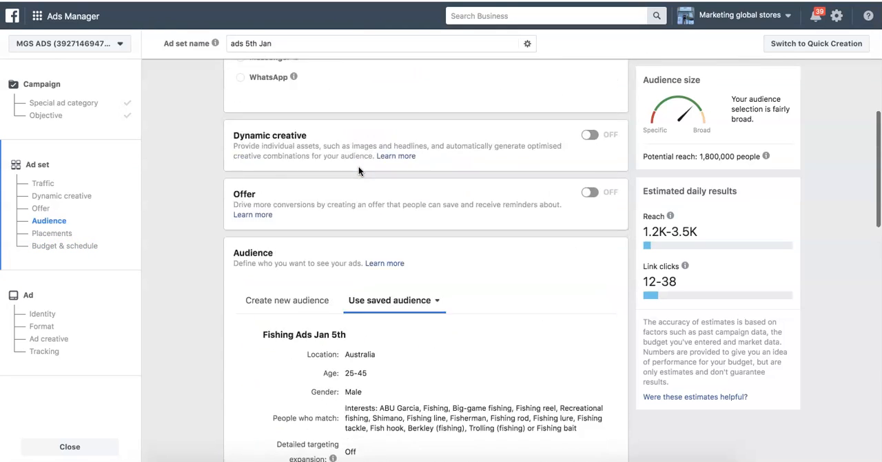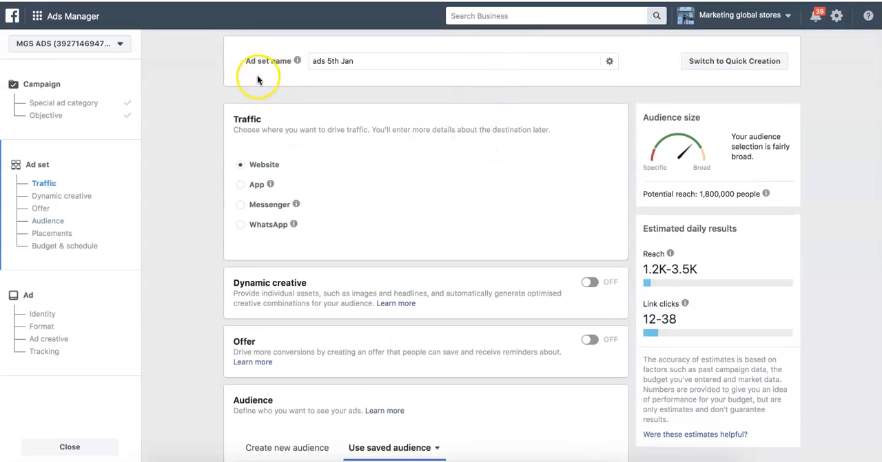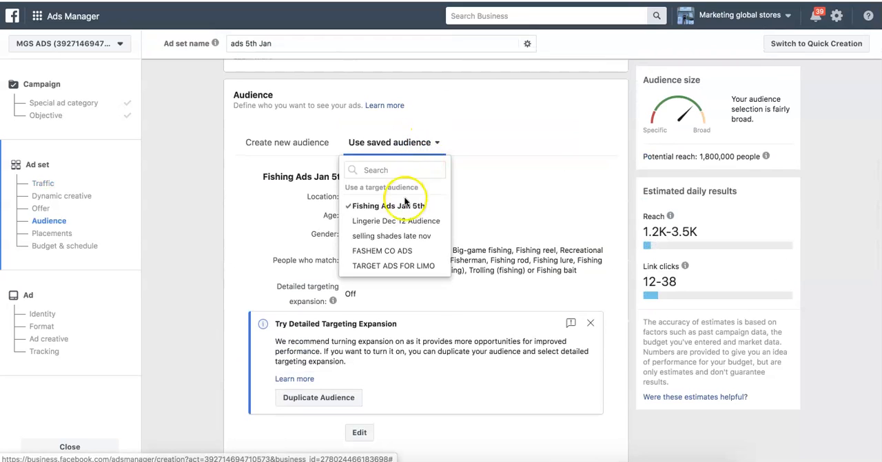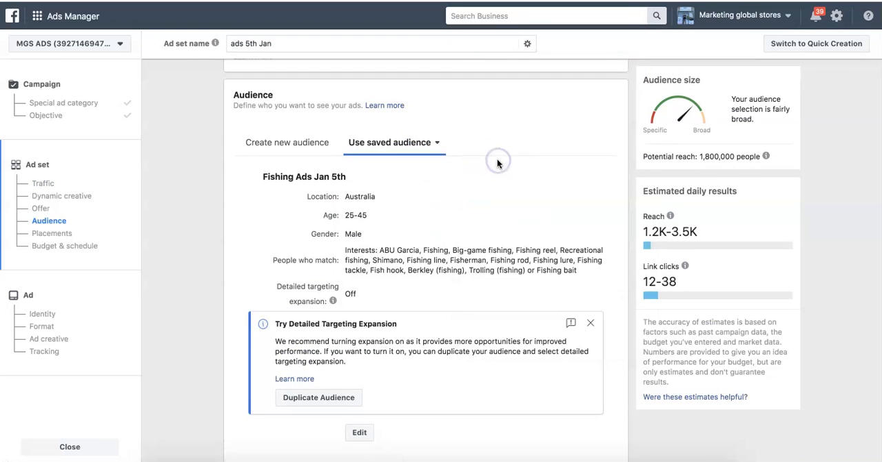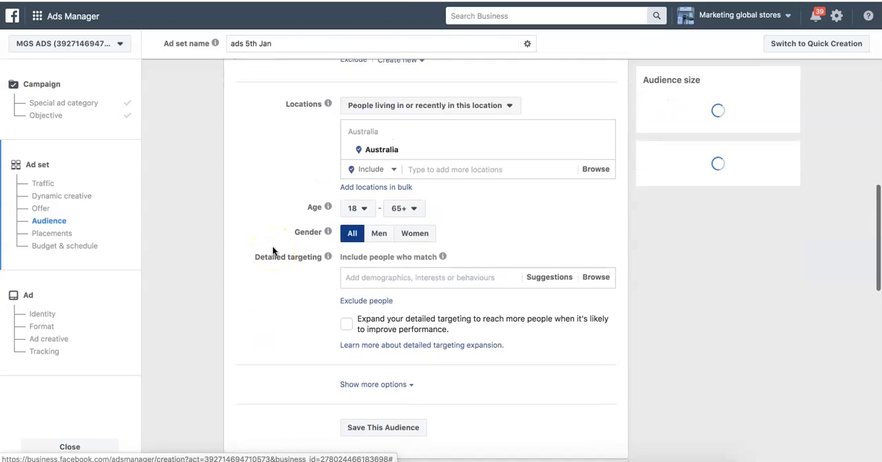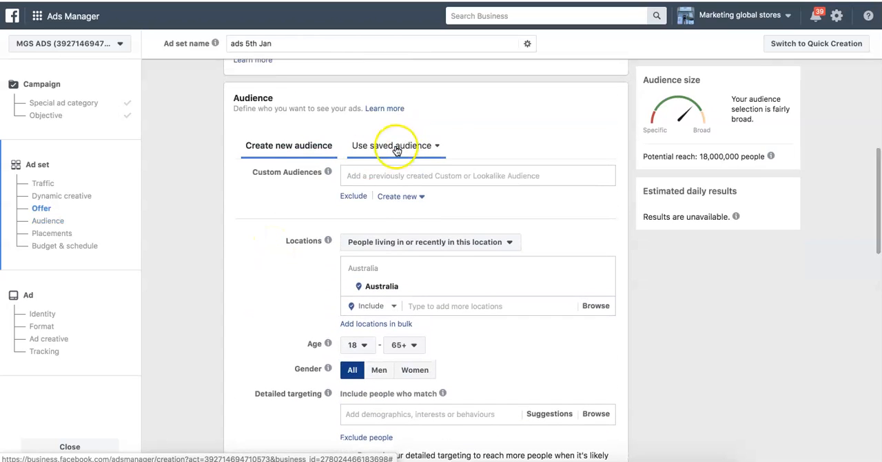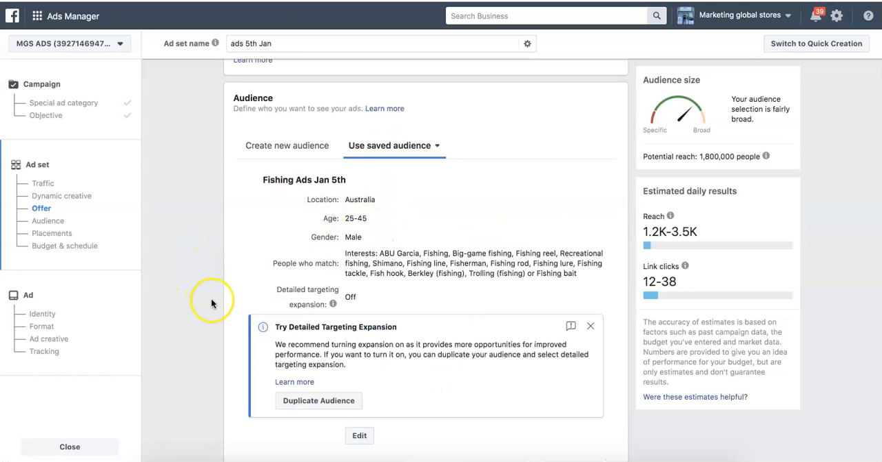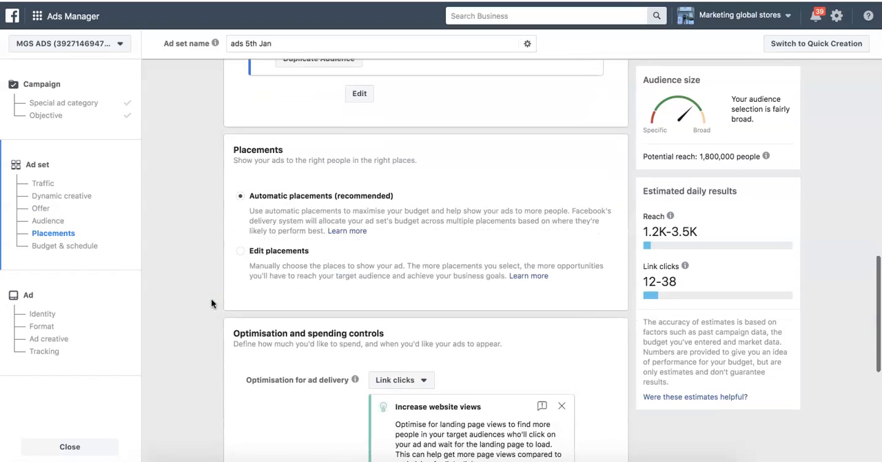That means I won't have to build it again. I can come up to the top and I can use my ads and I can actually go, okay, see my saved audience? There we go, bam. My saved audience is there. So instead of creating a new audience, at the moment, if I press create new audience, look, I'd have to build the whole thing again. But if I can use my saved audience, my fishing ads, it's already there for me. It saves a lot of time, and that's what we're about.